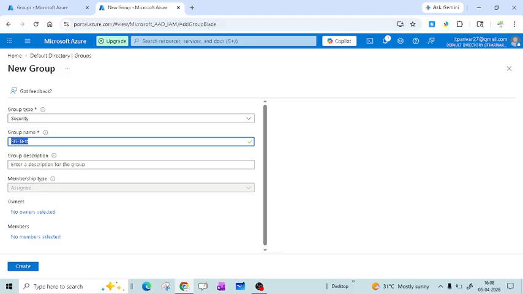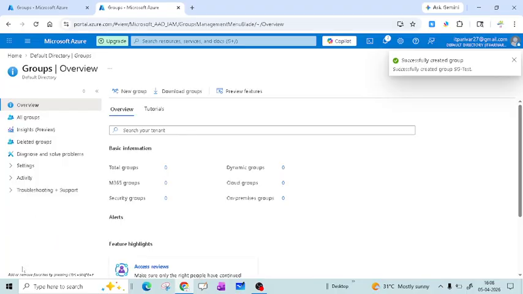Okay, group description for testing purpose. Okay, membership type assigned. Okay, we'll add members later on once we create this group. Okay, so let's click on create. You can see here successfully created group SG-test.